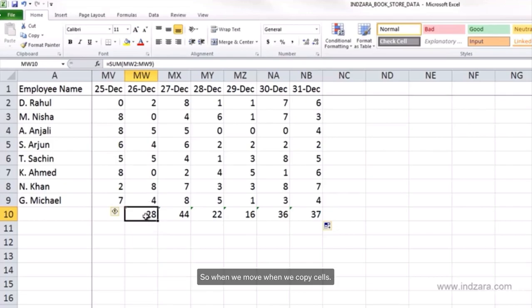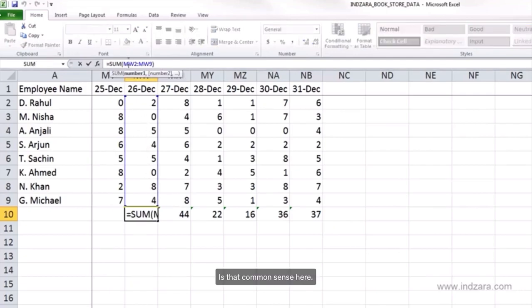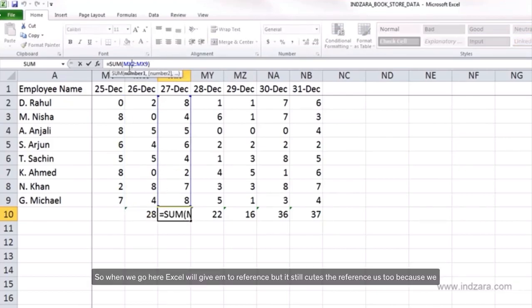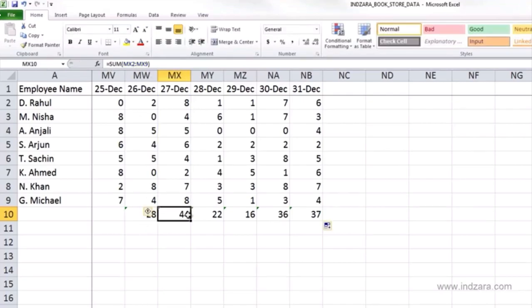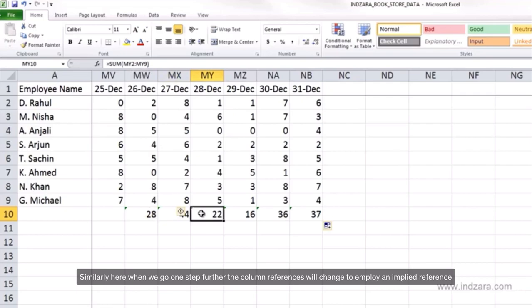When we copy cells to the right, each movement, we are moving one column at a time. So MW is the column reference here, but when we copy over, Excel will take the next column, which is MX. So when we go here, Excel will give MX as the reference, but it still keeps the row reference as 2 because we are just moving column-wise. So Excel will only change the column reference, not the row reference. Similarly here, when we go one cell further, the column reference will change to MY, but the row reference will remain the same.